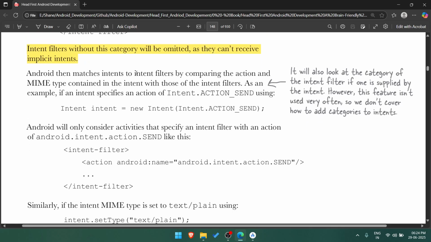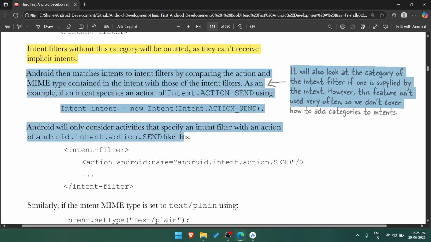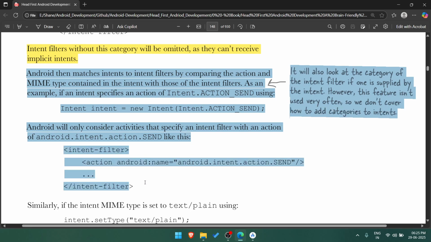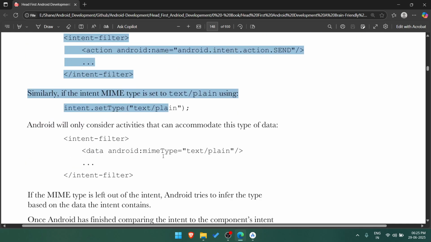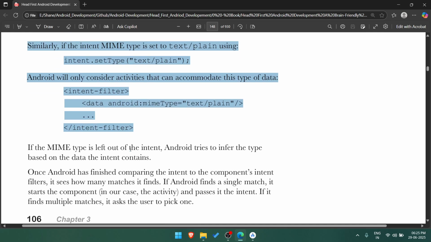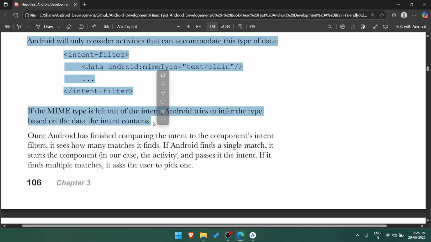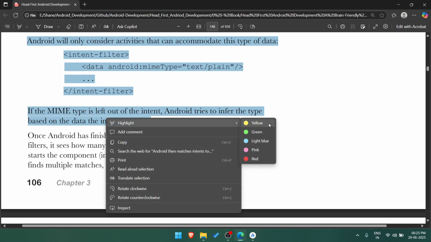Android then matches intents to intent filters by comparing the actions and MIME type contained in the intent with those of the intent filter. For example, if an intent specifies an action of Intent.ACTION_SEND, Android will only consider activities that specify an intent filter with an action of send. Similarly, if the intent doesn't specify a type, Android tries to infer the type based on the data it contains.